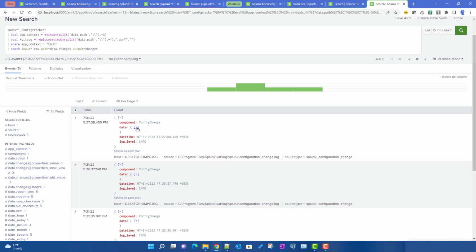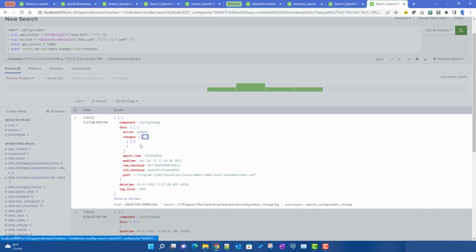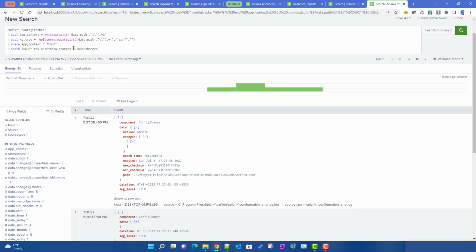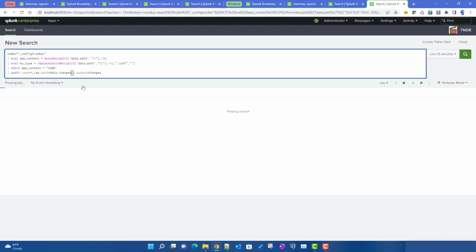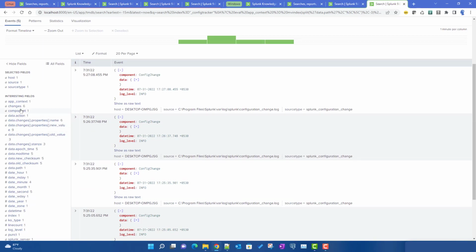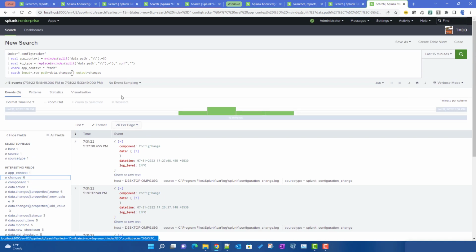Okay, it does not, because according to the spath syntax, changes is basically an array, right? Just an array. So I have to give a curly bracket start and end over here, right? This thing I have discussed in my spath video as well. If you see now, the changes field has been created.